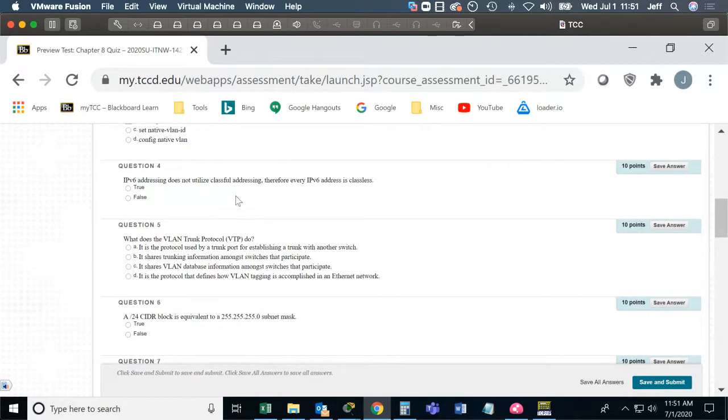IPv6 addressing does not utilize classful addressing, therefore every IPv6 address is classless. Yeah, that is true. IPv6 does not use classes like IPv4.